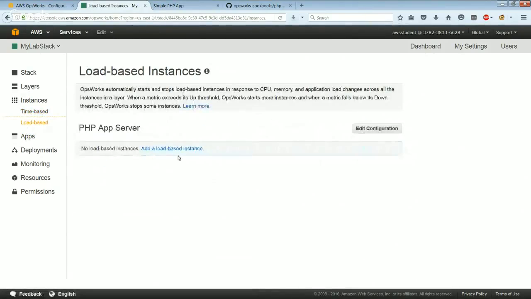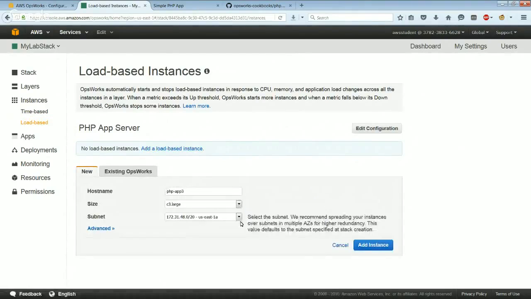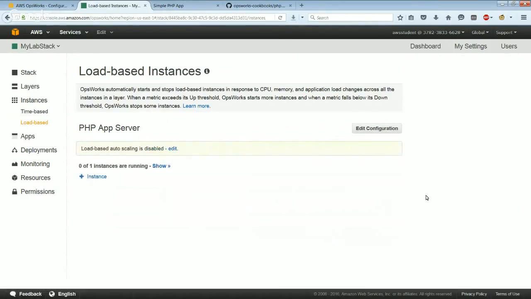Same thing even with the load-based. Automatic start and stop of load-based instances in response to CPU and memory in applications. So you can add the configuration, add a load-based instance. Again, specify the type of instance that you want to bring up. Click on add instance.